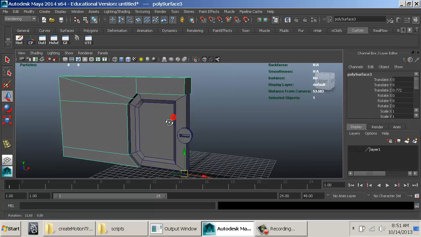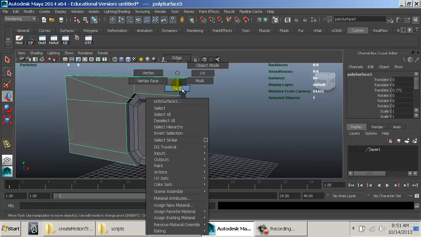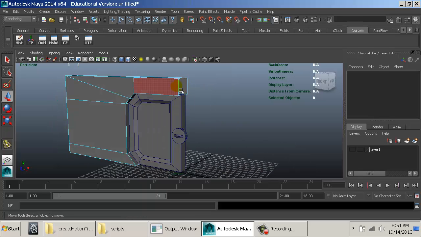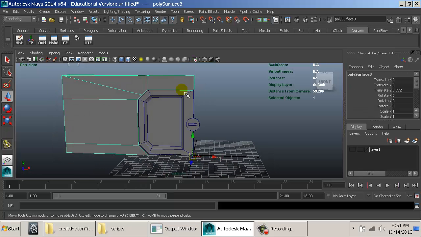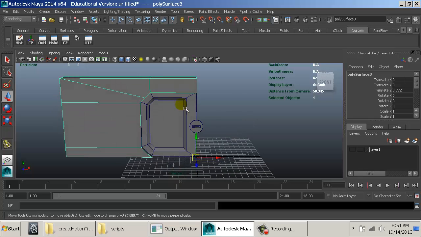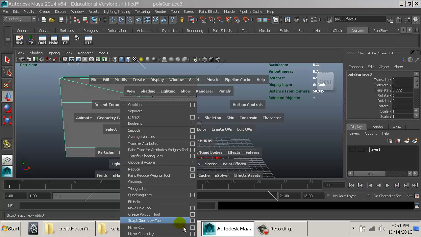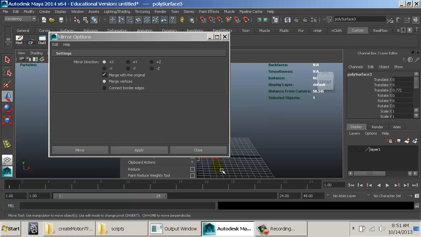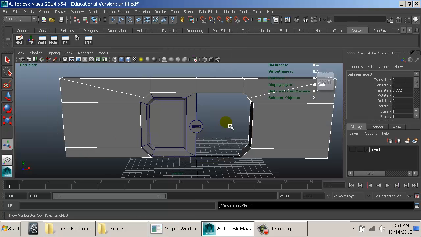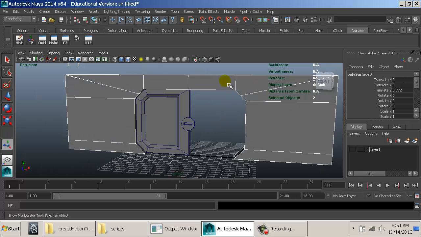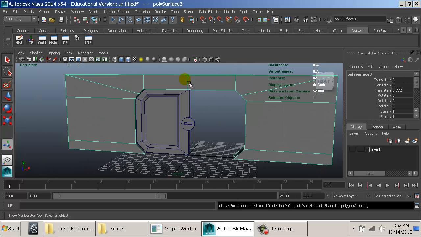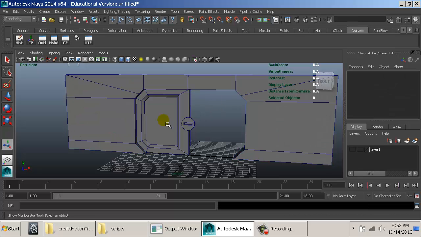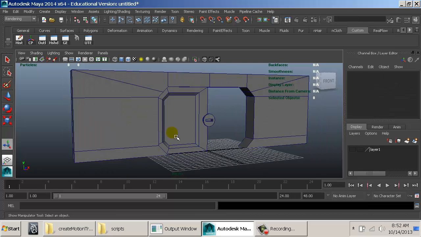All right, so here's my door, or my wall. I'm going to delete this face right there. I'm going to go to Mesh, say Mirror Geometry option box, and mirror it into the positive X direction. Okay, you see how it flips it over, and if I go to Object Mode, hit 3, we can see it is attached.